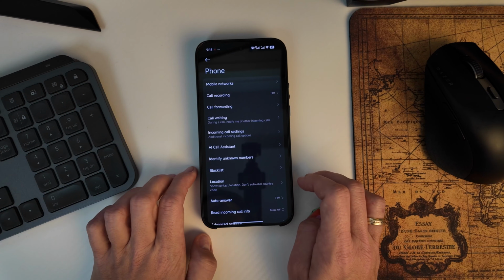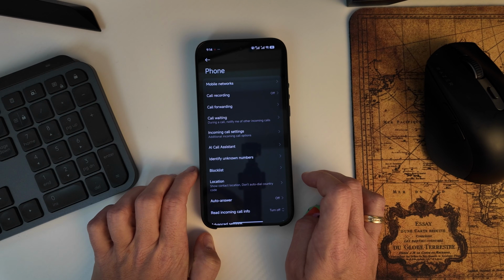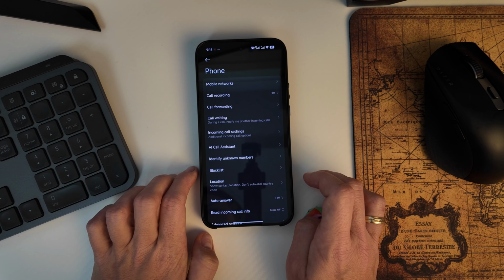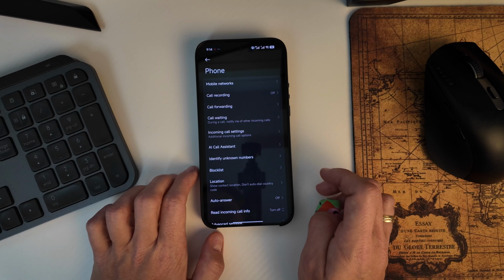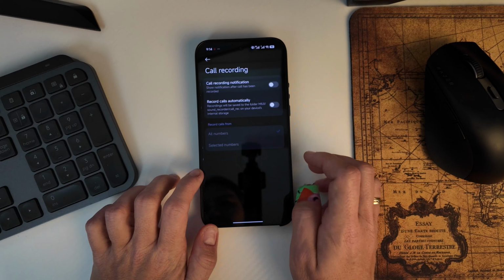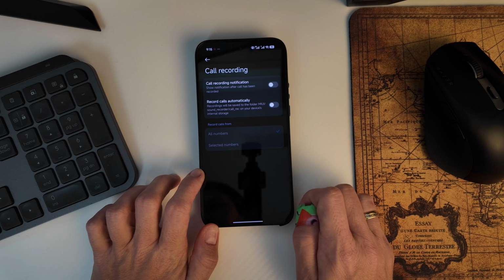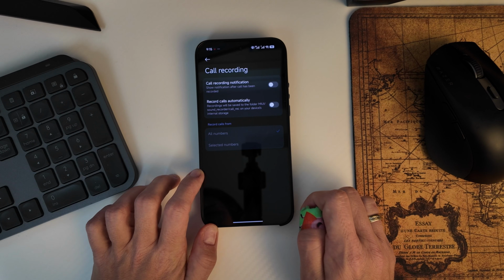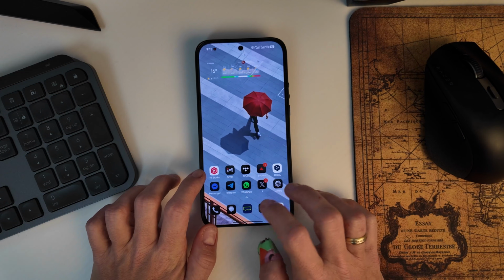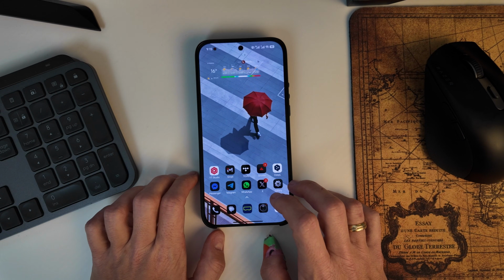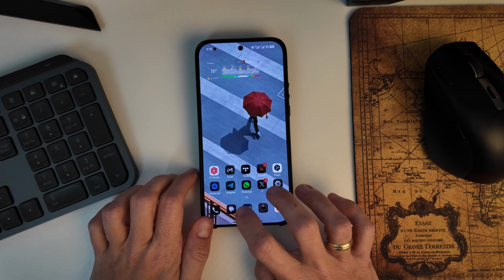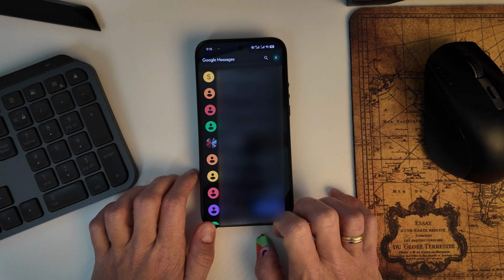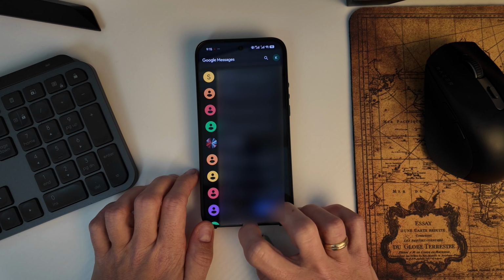And the next thing is call recording. In the Chinese version of the system, call recording works. To enable it, go to Phone App, Settings, and here you can see call recording and configure it to your liking. And another thing is Google Messages. Google Messages also work, but you need to set them as the default app, as you can see in my case.